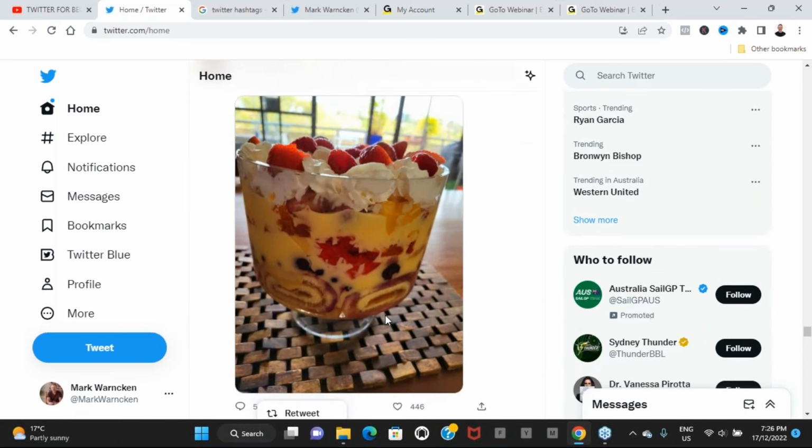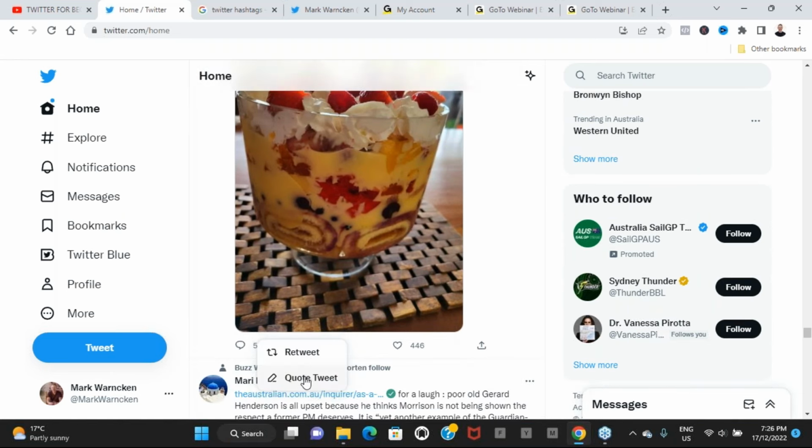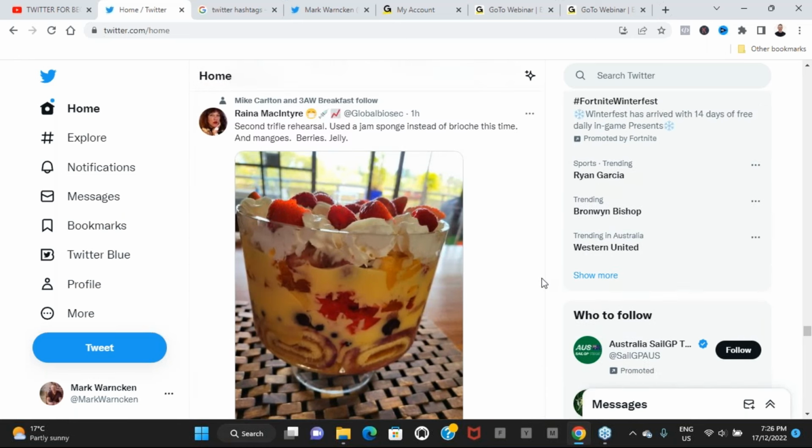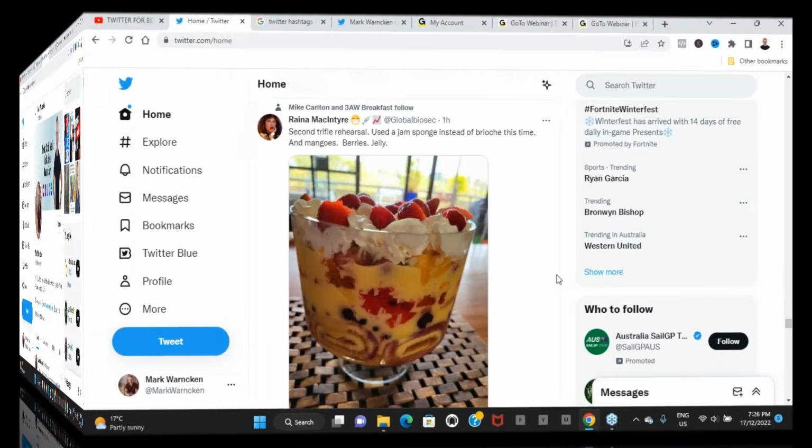So if I wanted to do that, I could click retweet or quote the tweet, and then I could add some extra words to it. But retweeting, make it part of your social media posting here on Twitter, and before you know it, you will be posting 3 to 5 times per day quite easily.